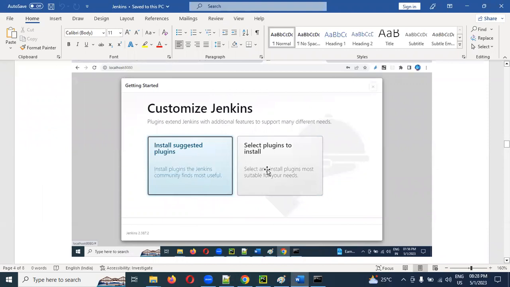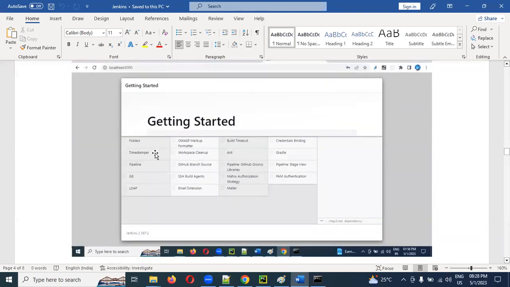Here there are two options: install suggested plugins, and select plugins to install. Select plugins to install means you can choose the plugins yourself, whatever you want. Install suggested means Jenkins will provide what you need. Click it and it will come to this Getting Started location.